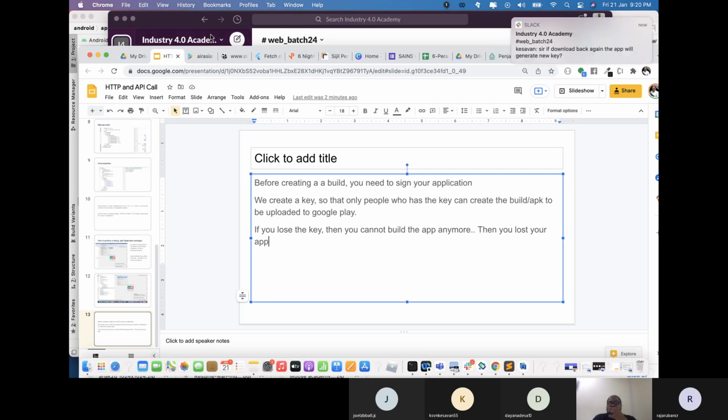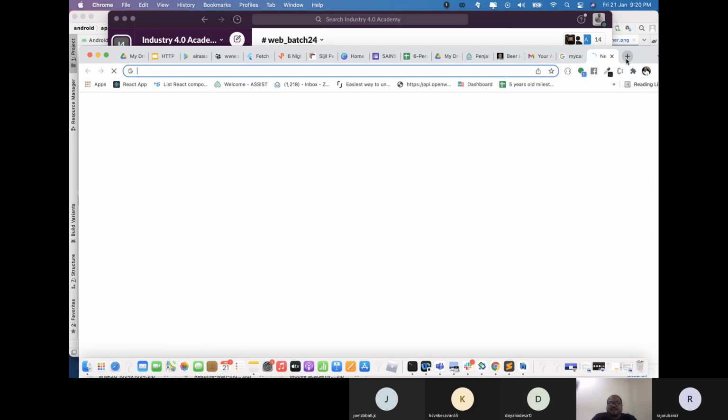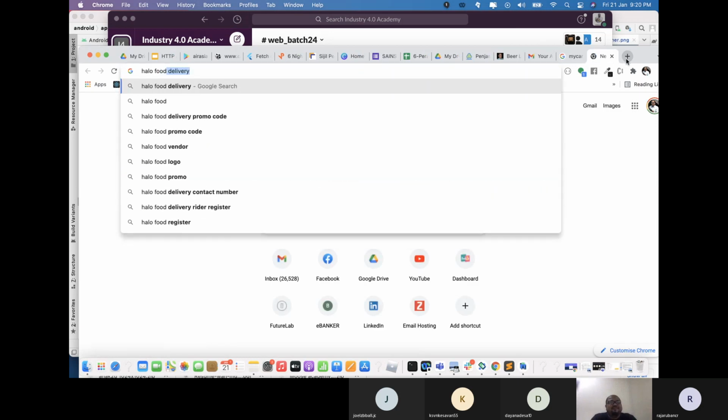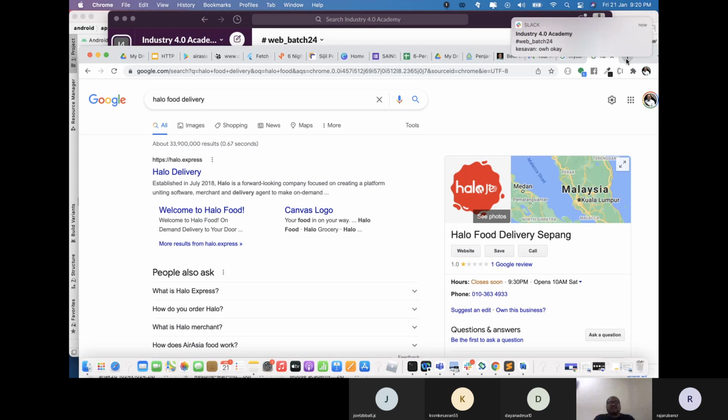So you have to generate a new key, and then it will be a second app, like My Car and My Car 2. I know there's another one as well, Hello Food Delivery. They also lost the key. People had already downloaded it, like 100,000 downloads, and they lost the key. Then they have to email their users, please download a new app. This app will no longer be supported. Normally, if it's like that, it means they lost the key.